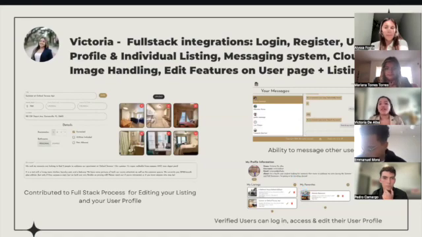Hi, so in the start of this project, I worked a bit with the UI and getting everything started with the nav bar, authorization for users in the front end, and then I did a lot of full stack integrations with login, register, user profile, and individual listings. So that involved making mutations or query calls to the back end and working with the back end to ensure that the data was properly displayed. Also worked with the message system and cloud image handling. So all pictures on our website are stored in the cloud for scalability, and then also worked on the ability to edit your user profile page and the listings that you post.